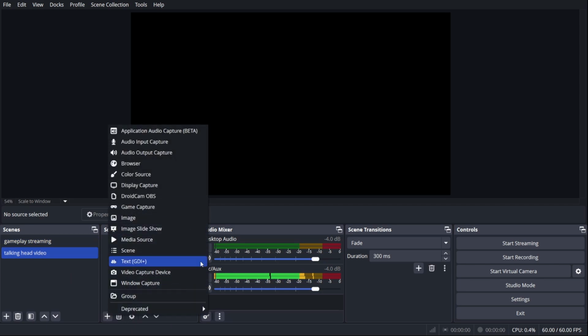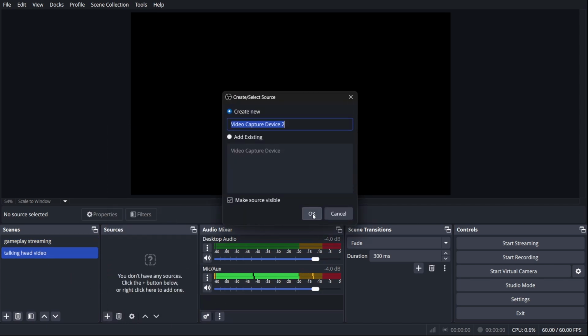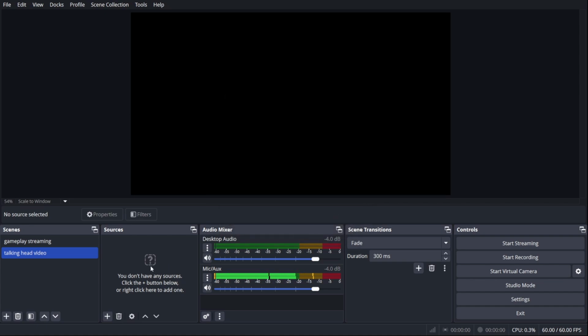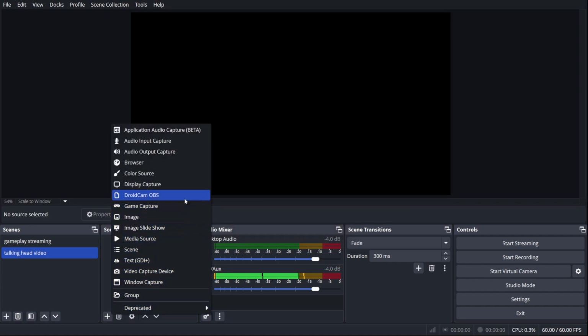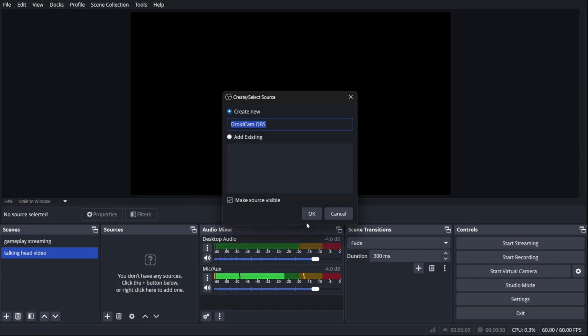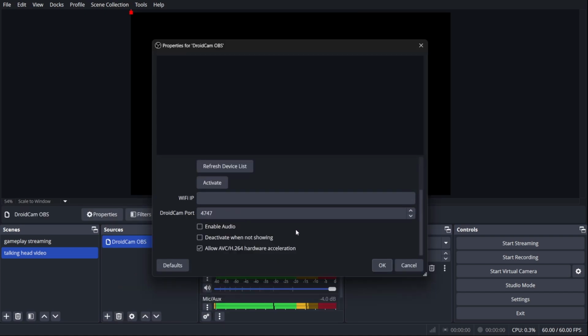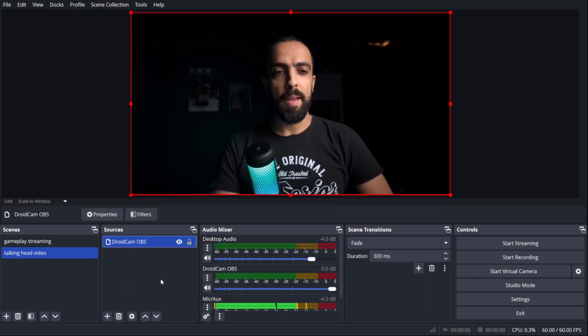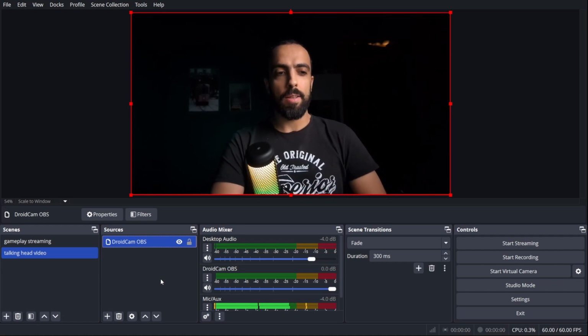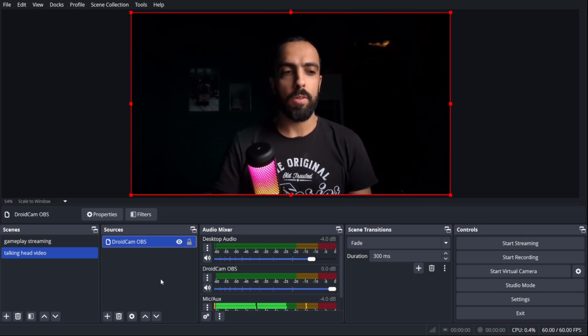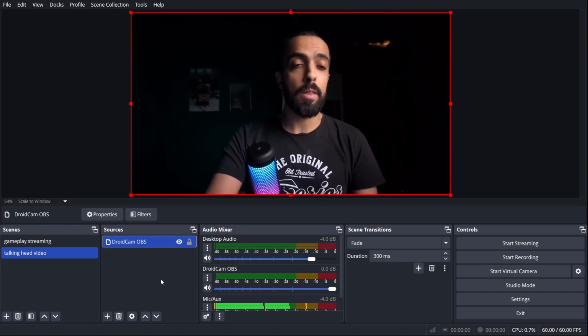Let's add the source video capture device, and you can add any camera you would like. But for my main camera, I have a special plugin right here. Let's put DroidCam, but the same concept applies. So here's my main camera. This is the talking head camera to my audience, for example, right? So it's pretty easy, guys.